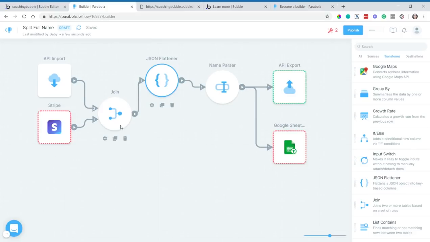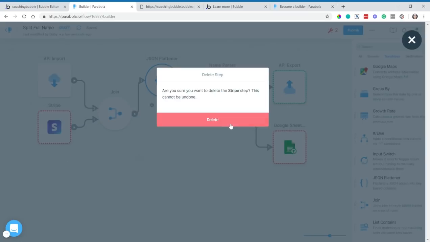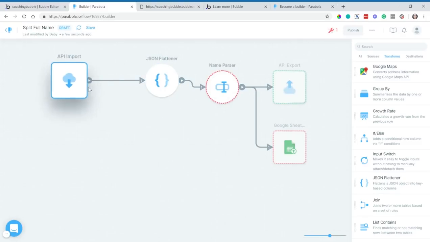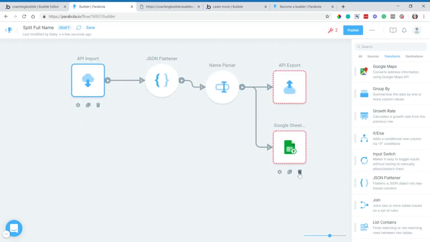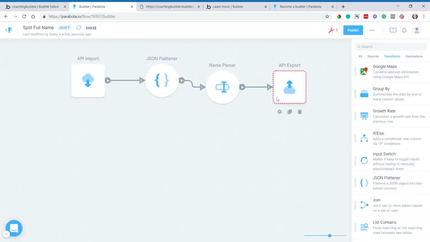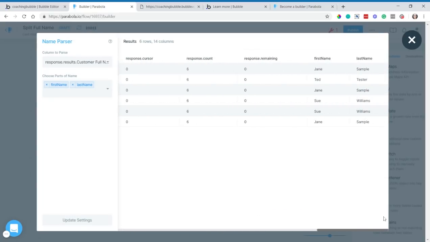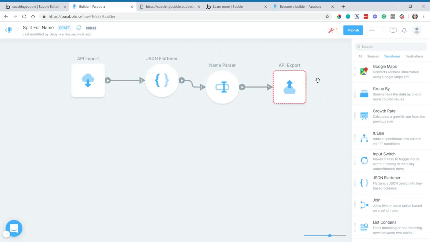I just wanted to show you real quick how powerful and flexible this can really get, and you can really customize some awesome flows. So I'm going to delete the Stripe, I'm going to delete the join, and I'm going to connect this back here. Okay, and I'm going to delete the Google Sheet, and great. Okay, let's just make sure that our name parsing is still, yeah, it looks like everything kept everything intact, so we don't need to run those again.